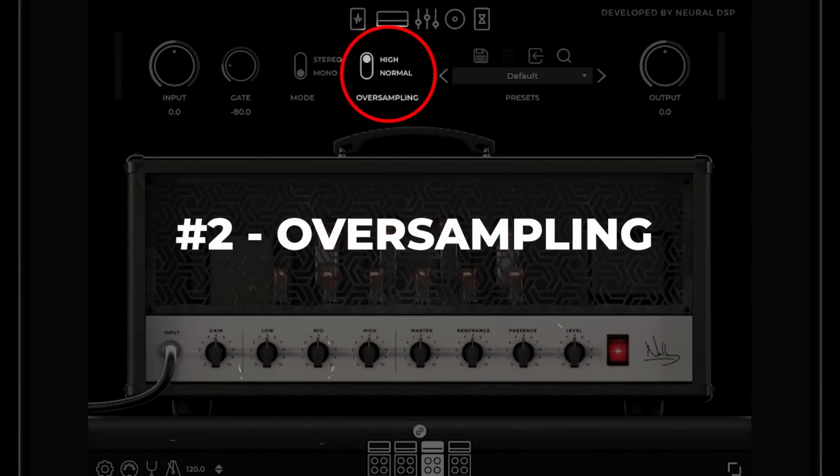All right, second thing people need to relax about is oversampling. I don't care about oversampling. The pro mixers who I respect, they're not out there talking about oversampling either. So what even is oversampling?